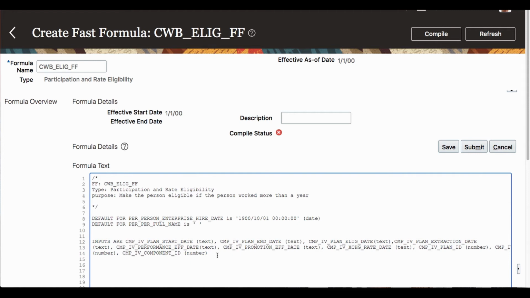I believe the extraction date is also needed; the eligible date you may not need. The same goes for the component ID. I explained why the component ID is optional: if the eligibility is attached to the component, then the component ID is required. If it is attached to the plan level, the component ID is optional. How do I handle that?